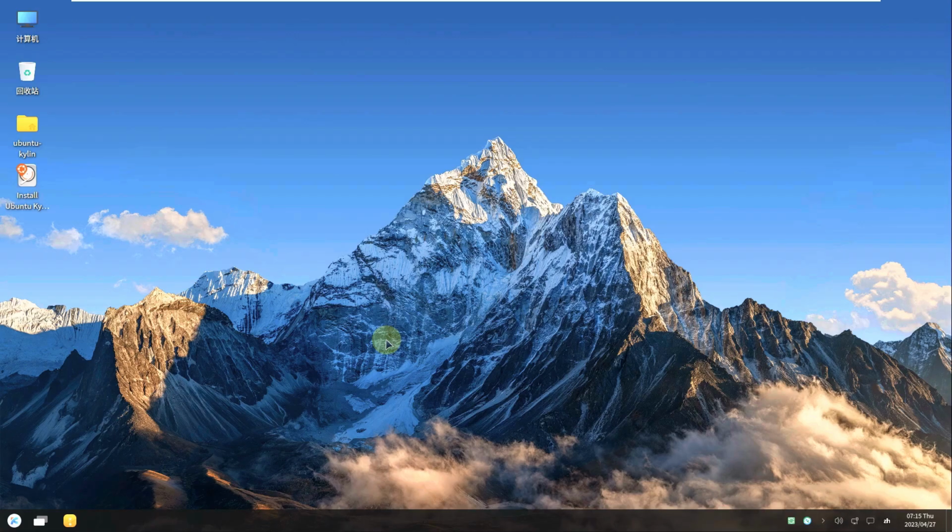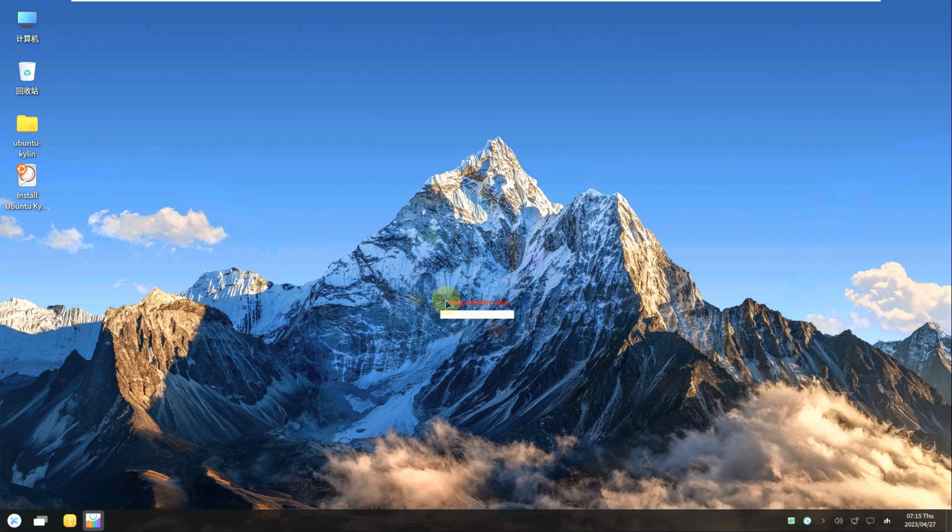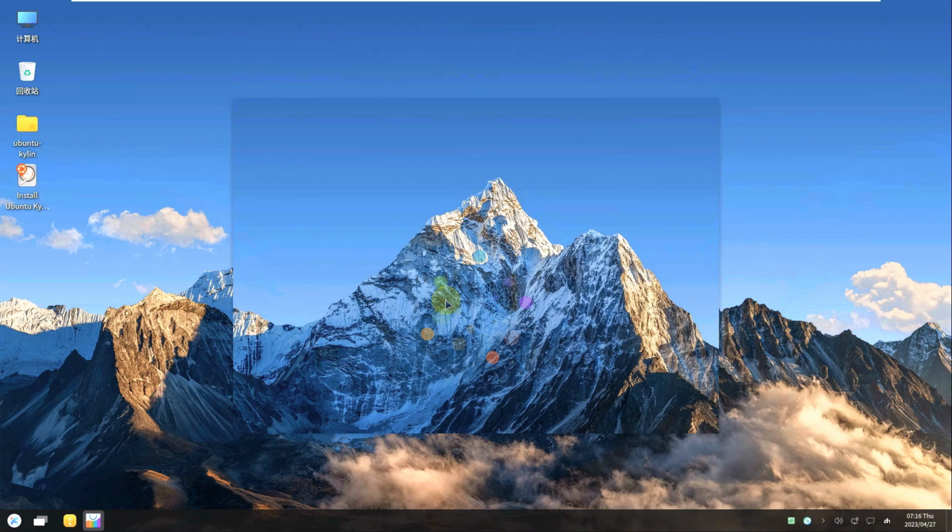So let me open the software manager or software center. This is also the worst software center I've seen. You need to update pretty much every time, and then it opens the software center, which is not worth using. I'm annoyed because it's a 6.1 GB ISO, and you don't get a stable ISO. That's the problem here.